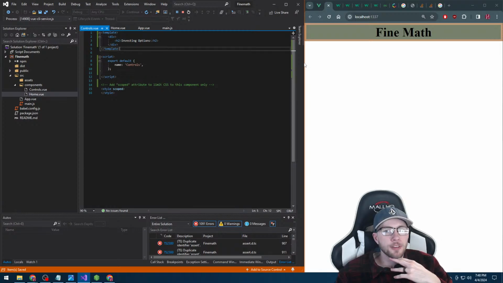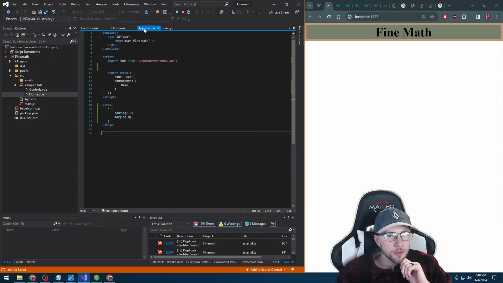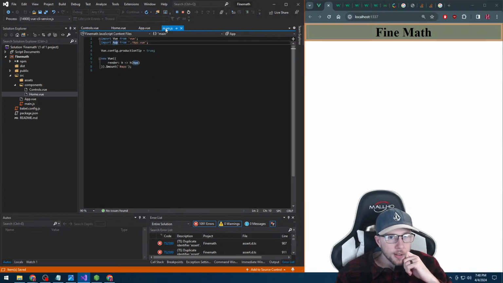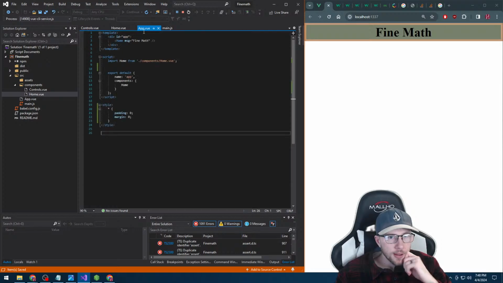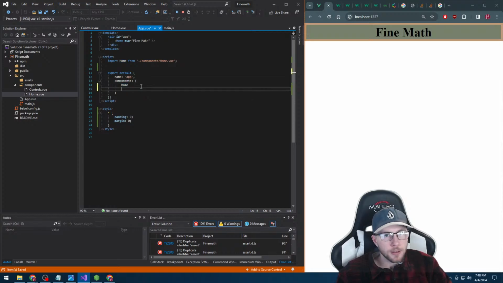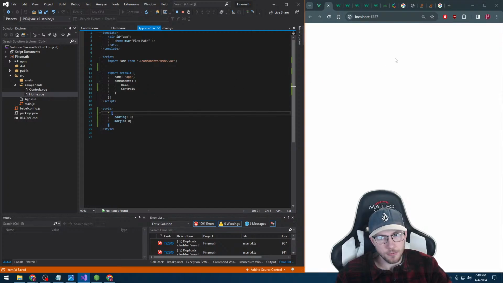So as you can see, I saved this and nothing's rendering. I believe what we need to do is come to our app. Components, home, and controls, capital C. These need a comma. Yes. And we broke it.